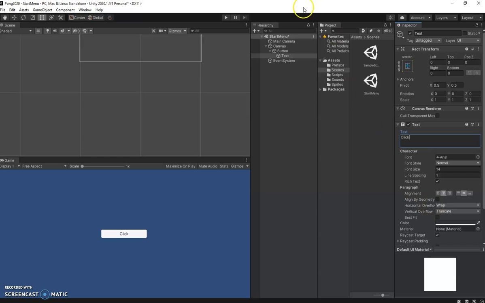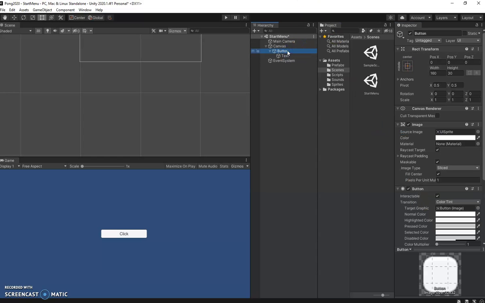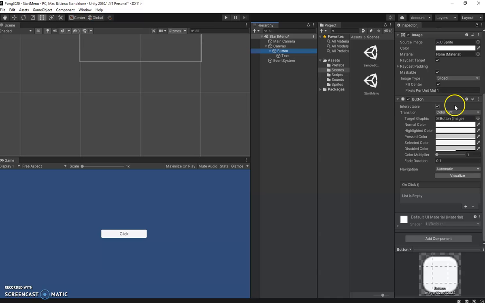Now, in terms of getting the button to work, what you'll notice is on the button itself, it has something that says on click. So this is looking for the event of you clicking on the button, and at the moment there's nothing here. And we can't just add anything at the moment because we have to link to some sort of function. Now to do that, we'll create a little bit of a script.